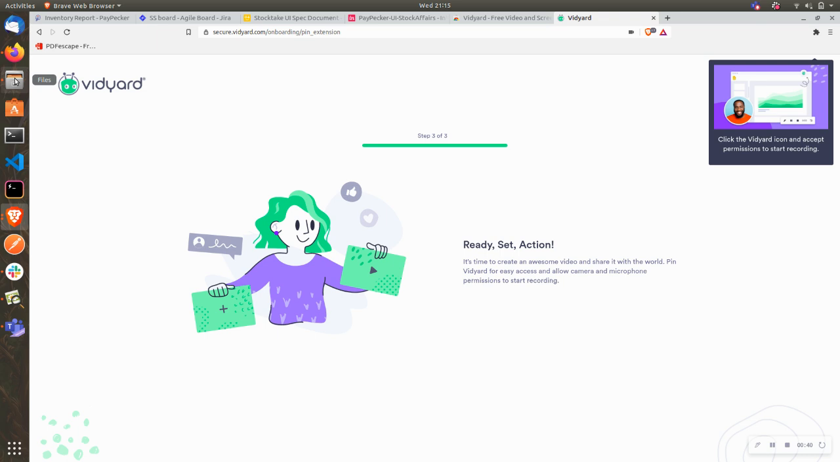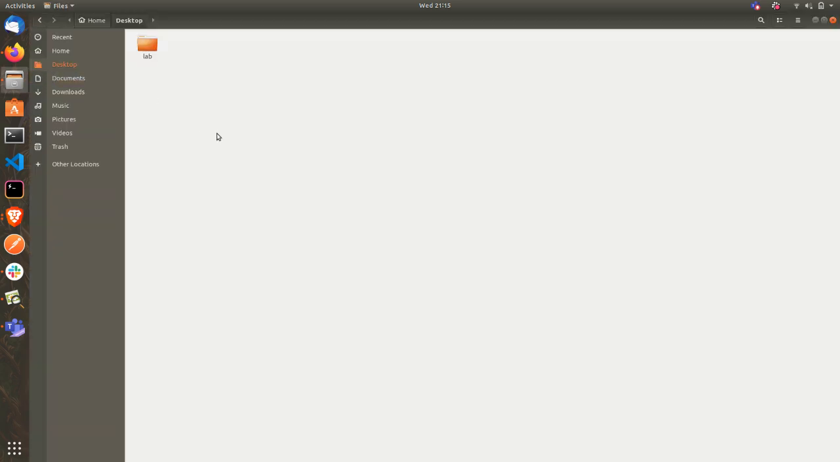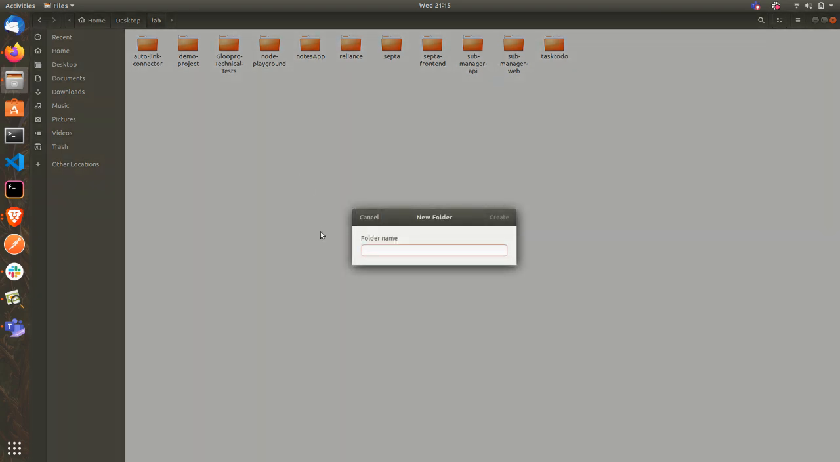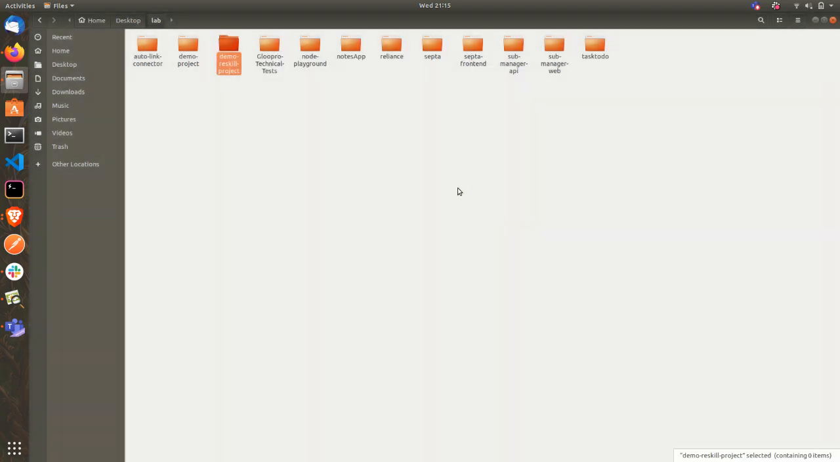So I'm going to my folder where I store my projects. I like to call it lab. If I open up that lab folder, for this demo, I'm going to create a new folder and call it demo reskill project. So if I say create, I have the folder there.